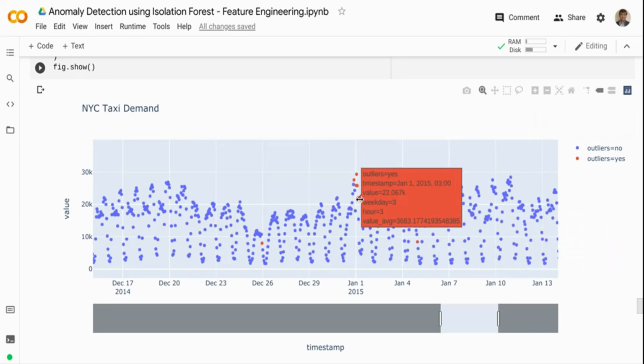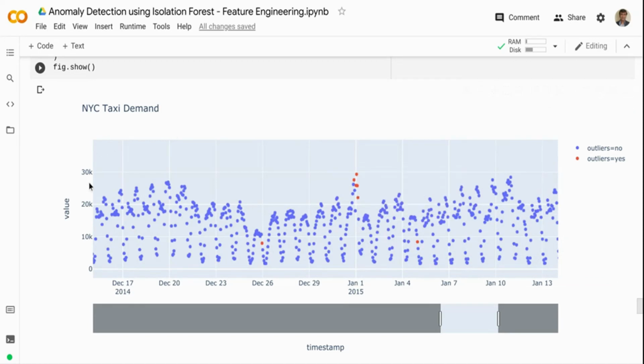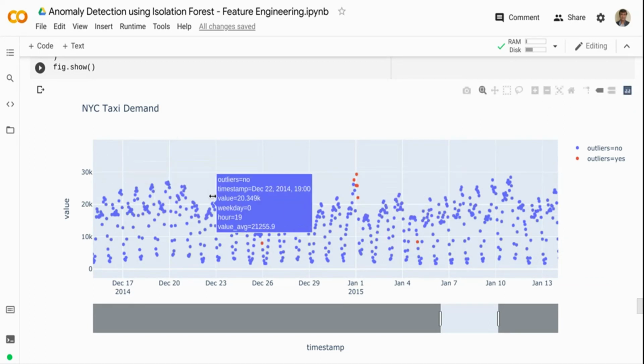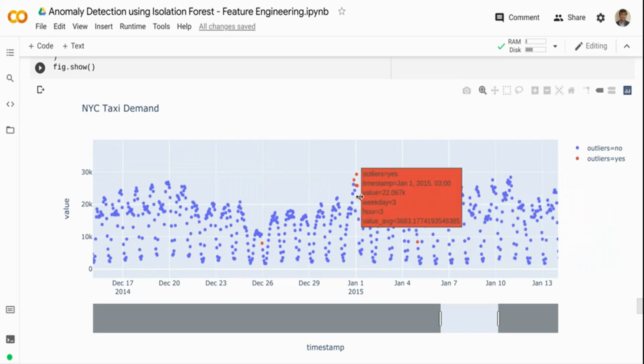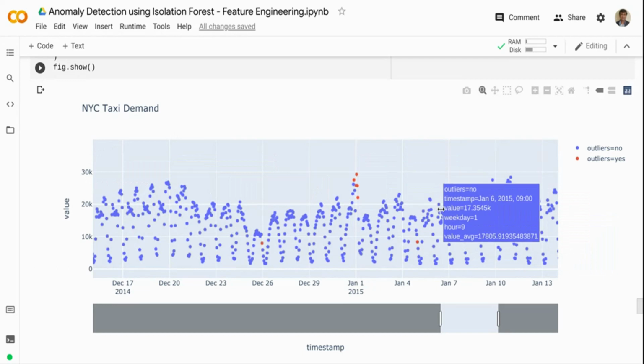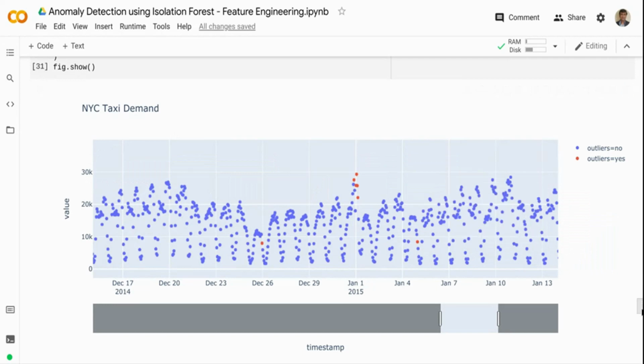Let's even go over here, and you can see this Jan 1st. Jan 1st is the New Year crowd that comes in, and here if you see, the average is 3683, but the value was 22,000. Now 22,000 is not a global anomaly, it's a contextual anomaly, because our data distribution already has, if you see, 25k and 30k. So it was very difficult for a normal model to identify, and in this case it was able to identify this. So that's where isolation forest with feature engineering helps.